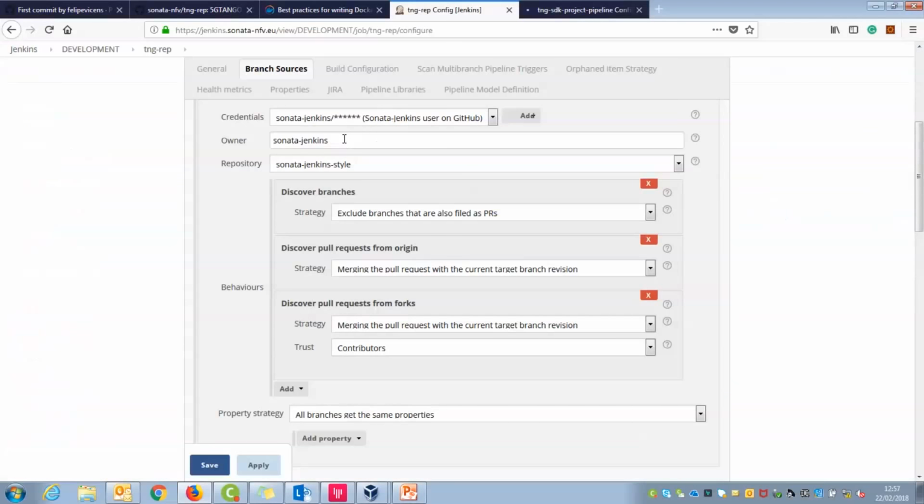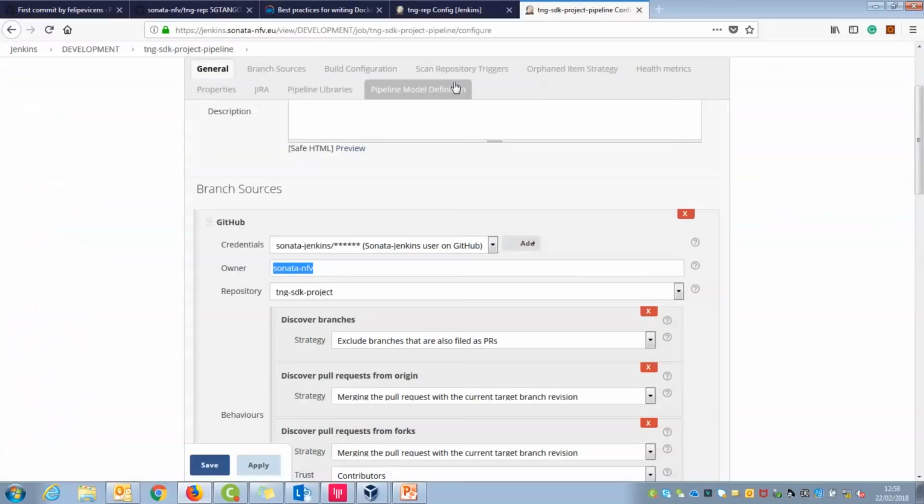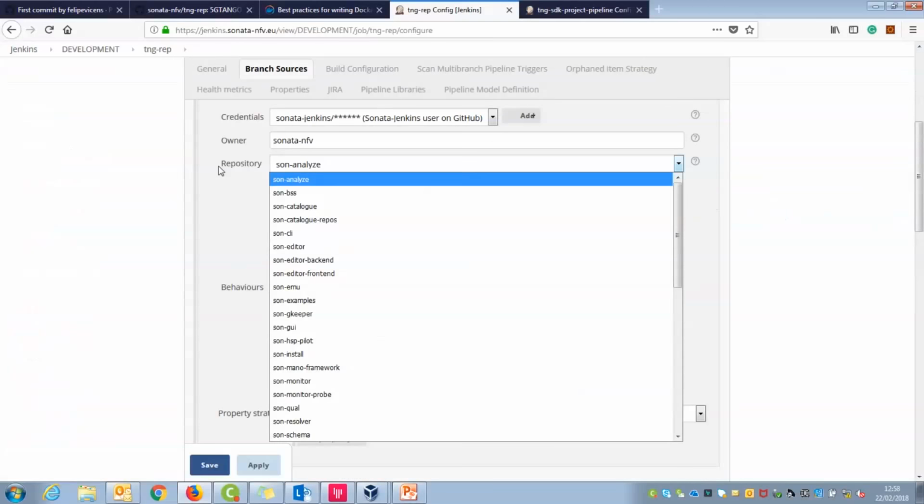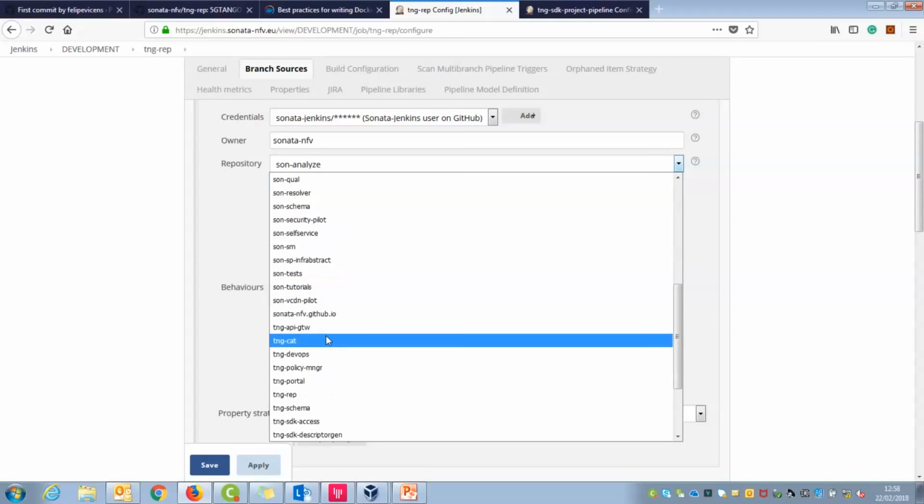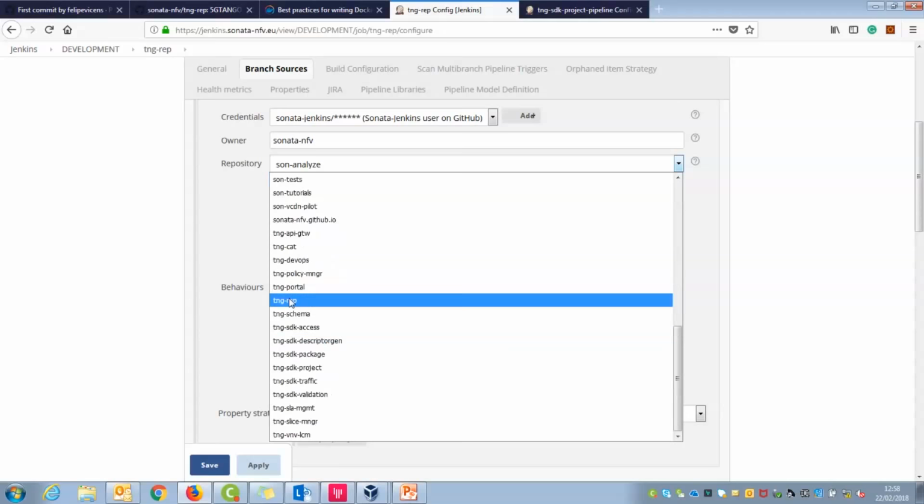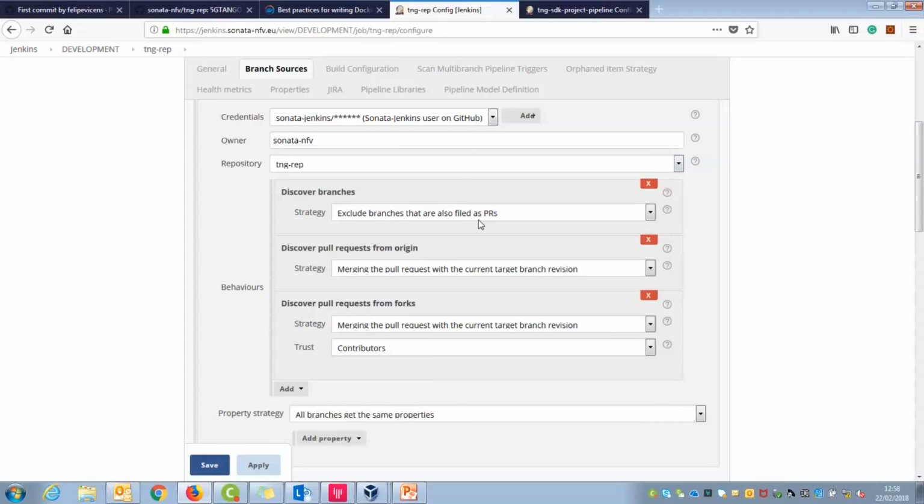Sonata NP is the owner. So now it will appear all the repositories that we have in GitHub. In this case, we will choose the tng-rep, right? The strategy is the way how Jenkins will discover the branch.